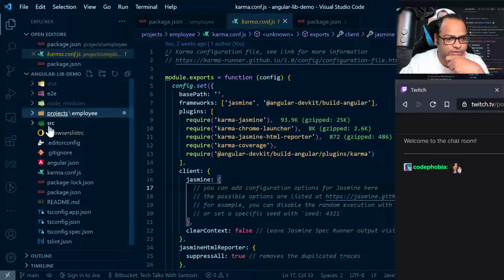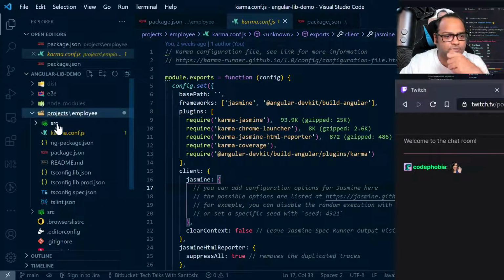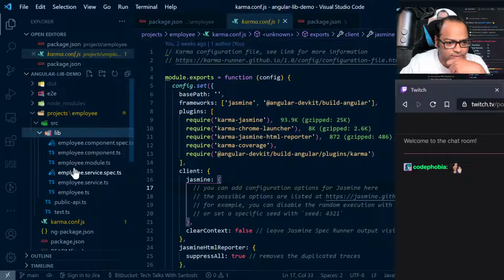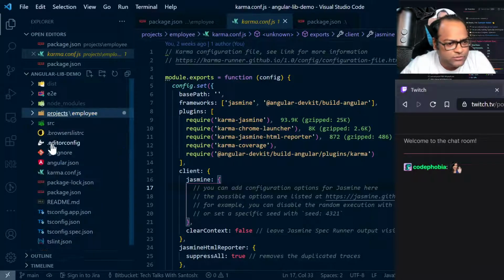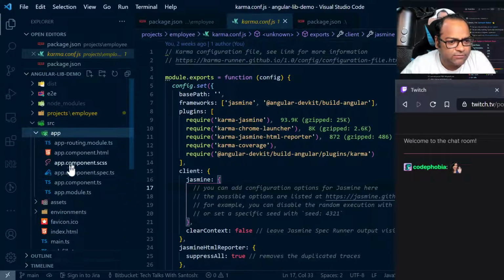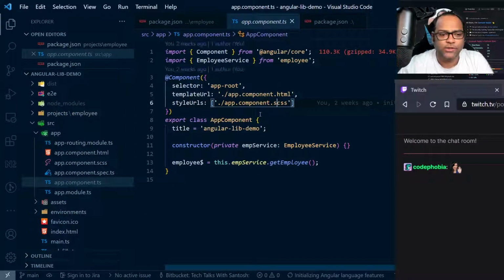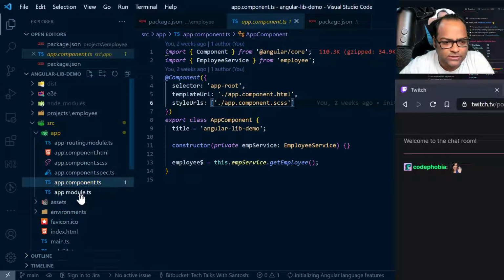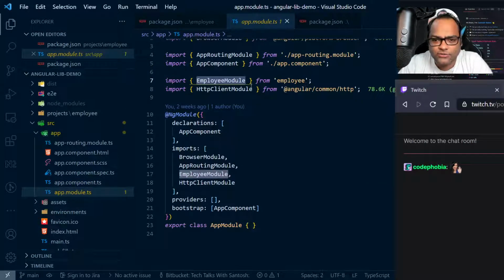So we created a project. We created a library. Yep, this is a library. So we added an employee library to this project, and then we use this library inside our application, which is this one, app component. And if you go to app module, we are using employee module here.